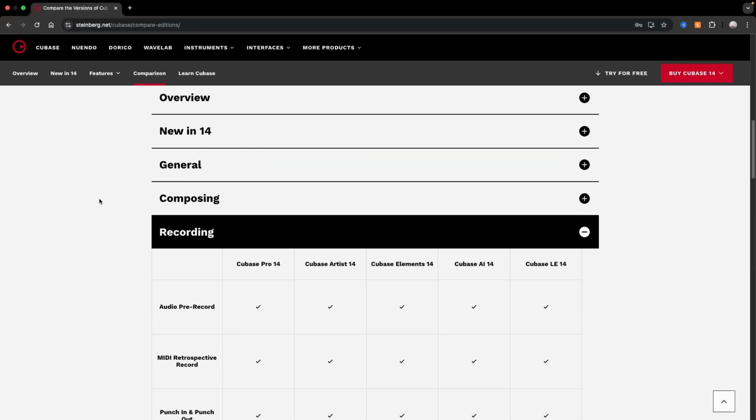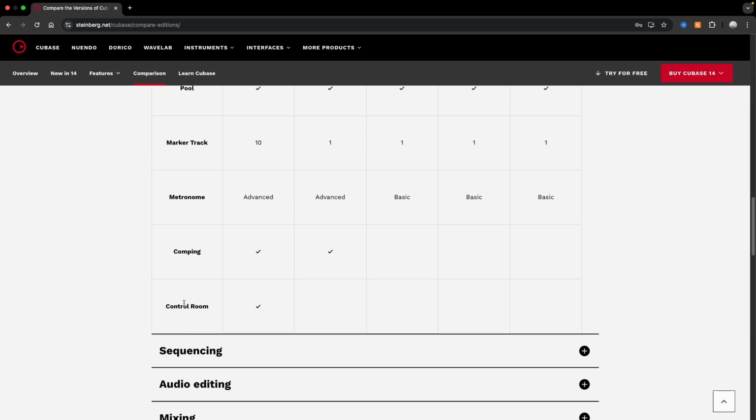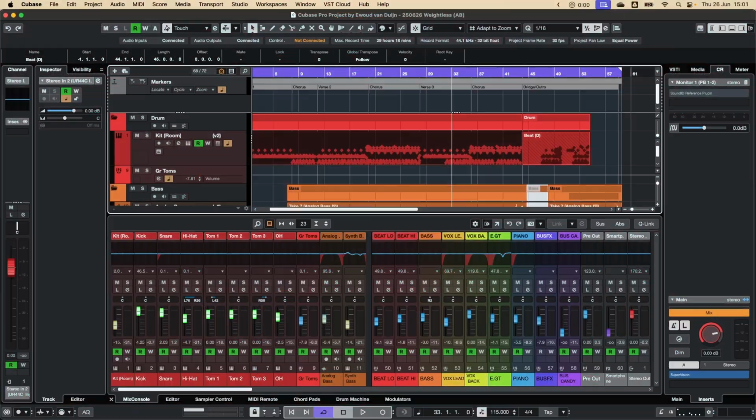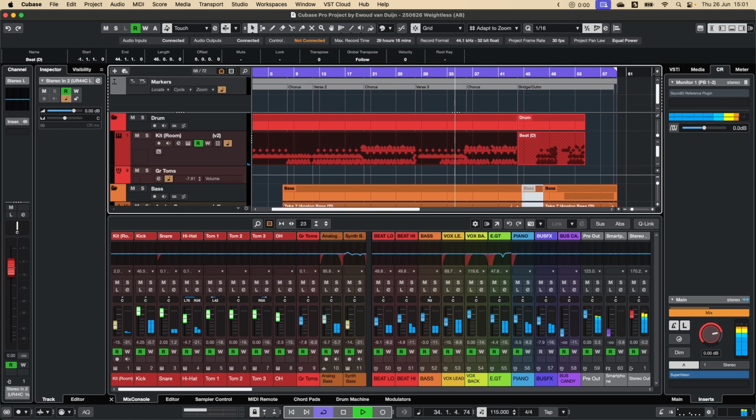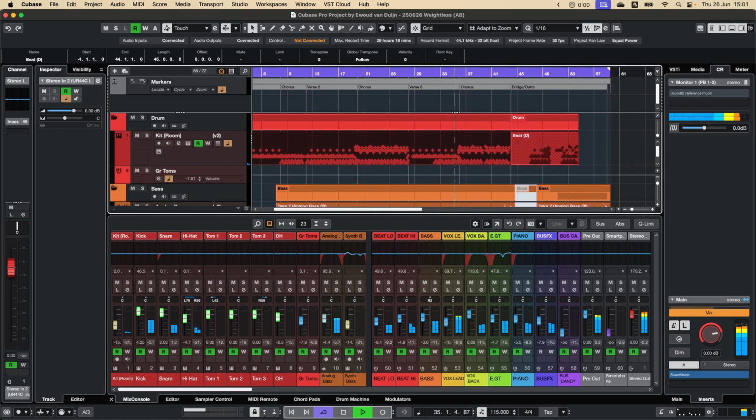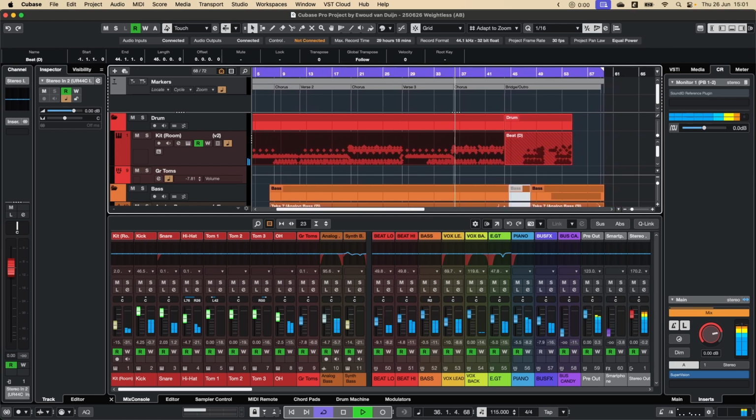To set this up, we're gonna need the control room, which is included in Cubase Pro. I have a track here I'm currently working on. It's called Weightless, which will be out soon for streaming, and I want to make a quick pre-master before sending it to the mastering engineer this afternoon.